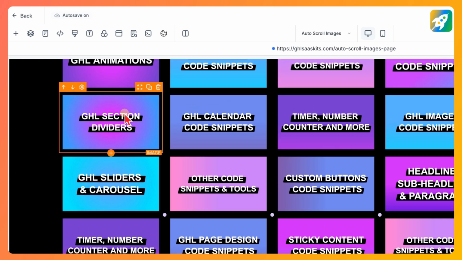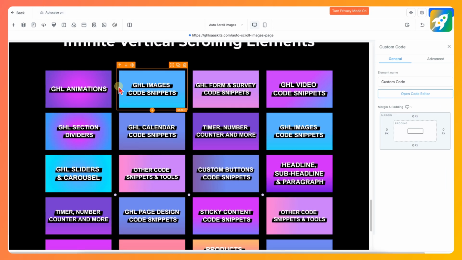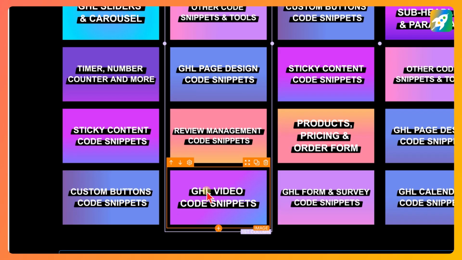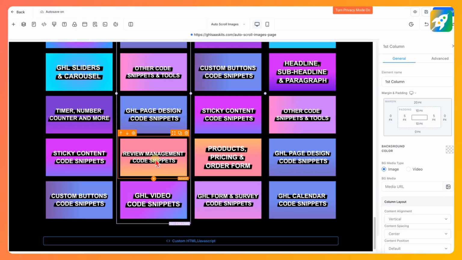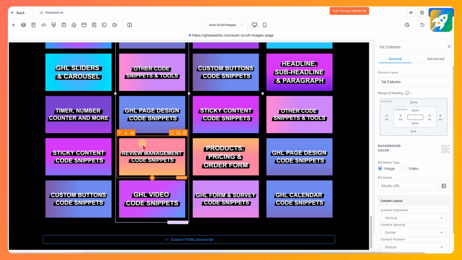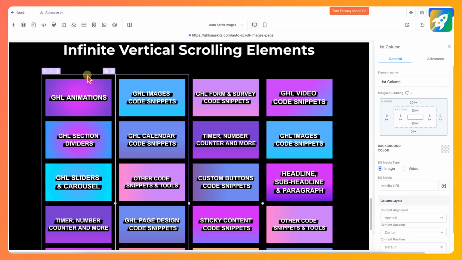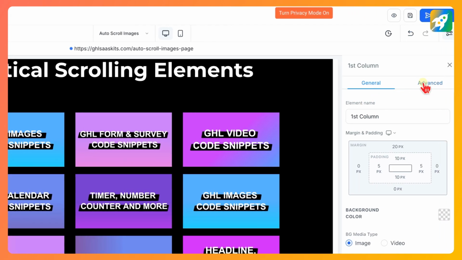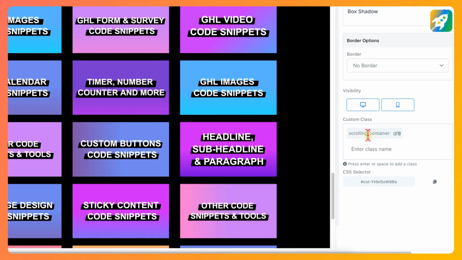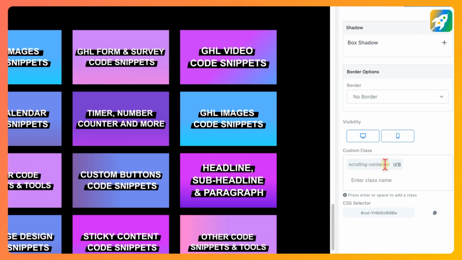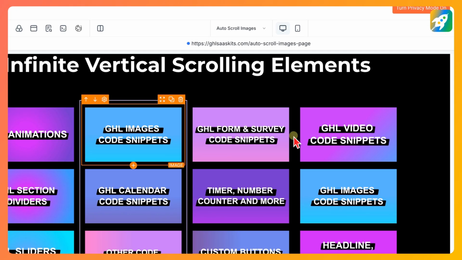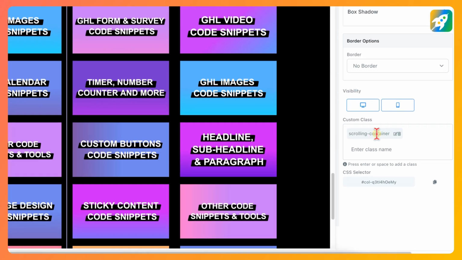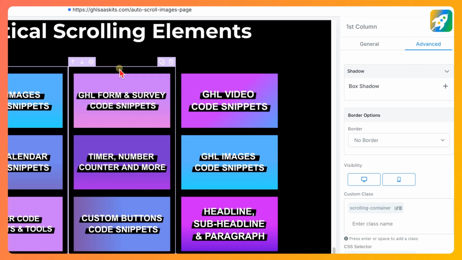Here you can see in this page I have 4 columns, and in each of the columns we have images. Okay, so in this example I have 6 images for each of the columns, and into the column I added a CSS class called scrolling container. You can see here this is the class I have added. So each of the columns has the same class called scrolling container, like this.